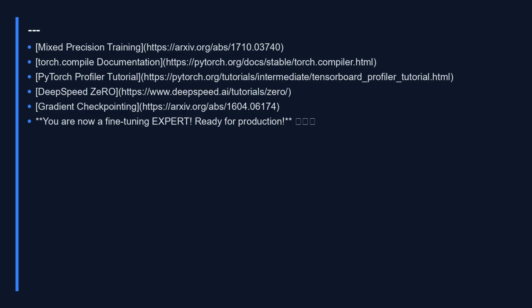Additional resources. For deeper reading on the techniques covered here, the original mixed precision training paper from Micikevicius et al. explains the theoretical foundation behind loss scaling and FP16 stability. The torch.compile documentation covers compilation modes and supported operations in detail. The PyTorch Profiler tutorial walks through interpreting trace output beyond what we covered here. The DeepSpeed ZeRO paper explains the partitioning strategy behind stages 1 through 3, and the original gradient checkpointing paper by Chen et al. is worth reading if you want to understand the memory compute trade-off mathematically.